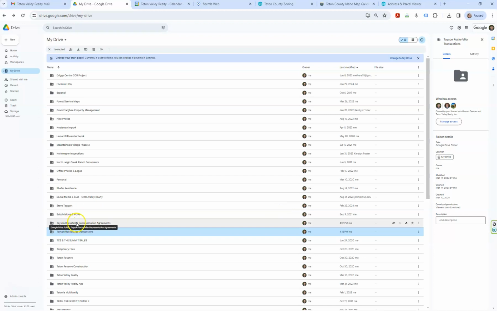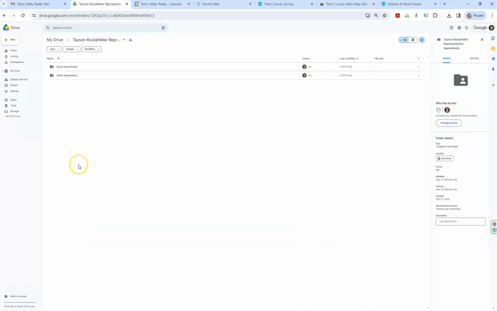I'd like to make sure everybody adds, and some of you have called this a listing file, some of you already have this. Let's change the name of this to representation agreements in lieu of the upcoming changes, because we're going to have both seller and buyer representation agreements for every transaction. When we open that, as you'll see, the way I have this set up, I'd like you to do the same. Buyer agreements and seller agreements.